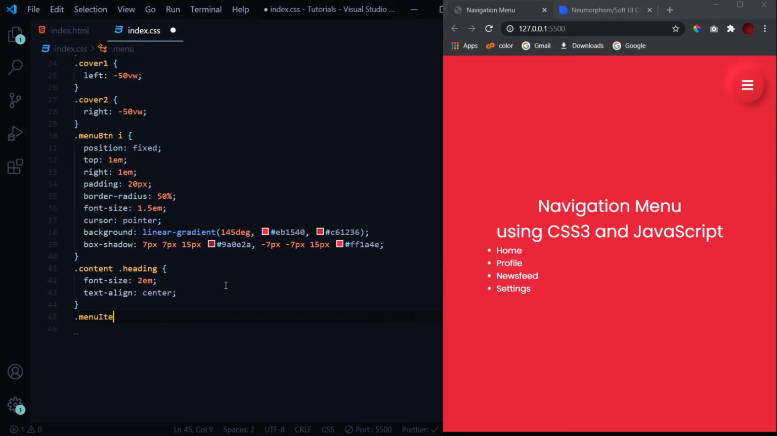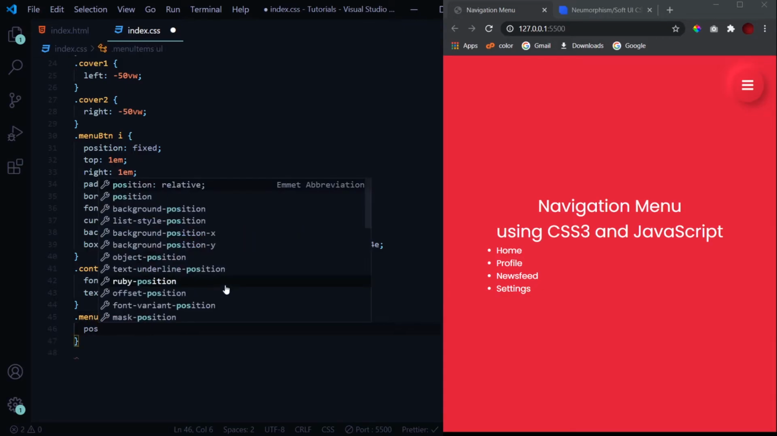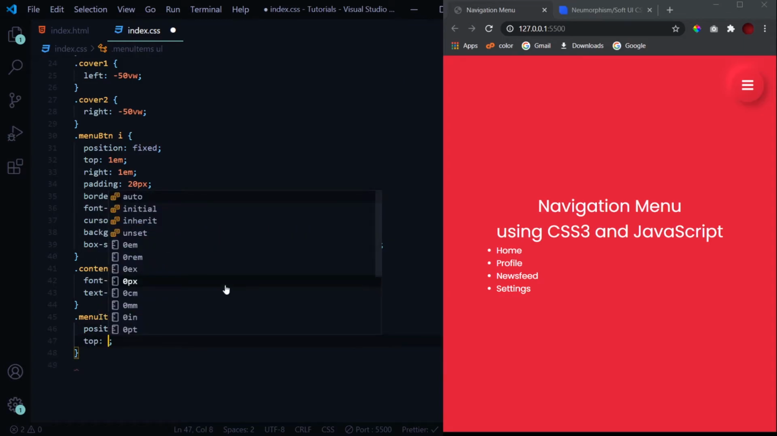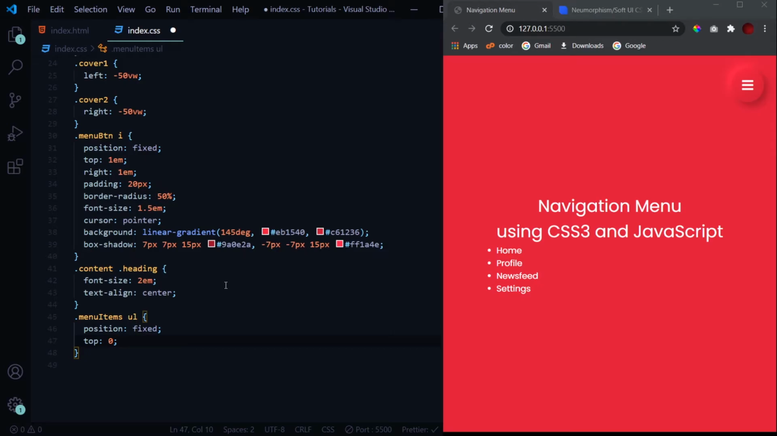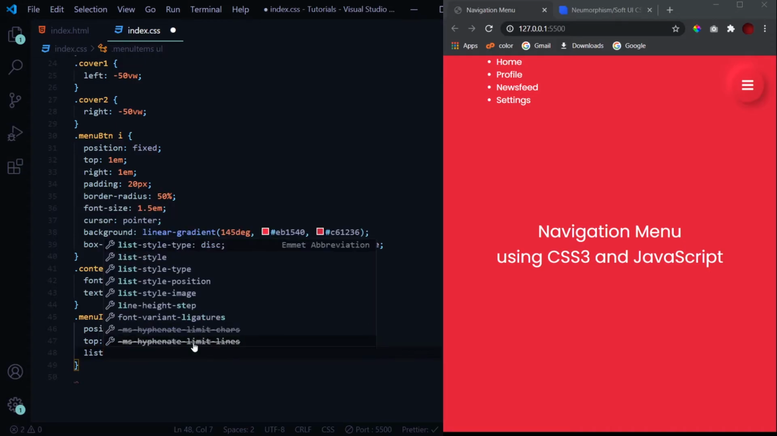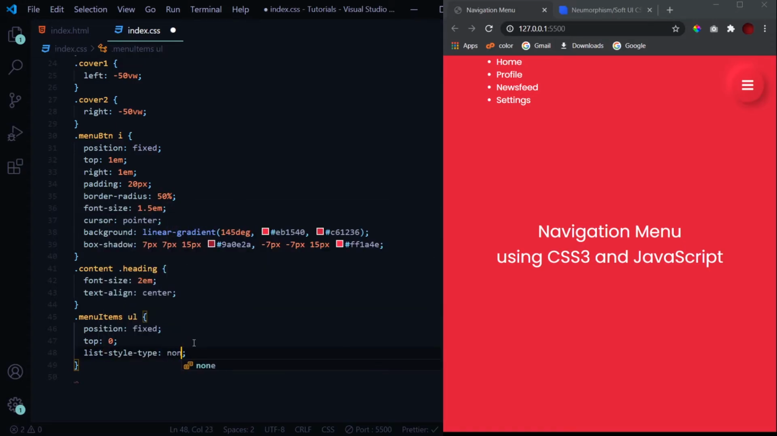So for the menu items, we'll select the UL and give it a position of fixed as well, a top of 0, and right now if you see we have got it over here. So let's first remove the list style type, so a list style type of none. We want this to be at the exact center of the page. So for that we'll give it a left of 50%.